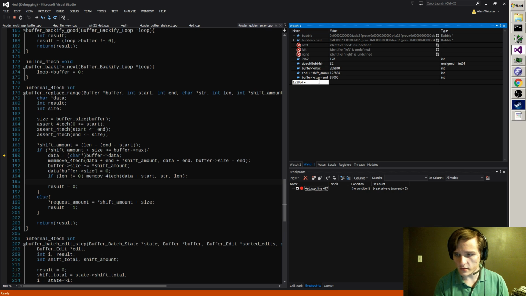122,834 plus 87,006. That's just going to fit inside the max. Okay, so if that just barely fits inside the max, data plus start string length.